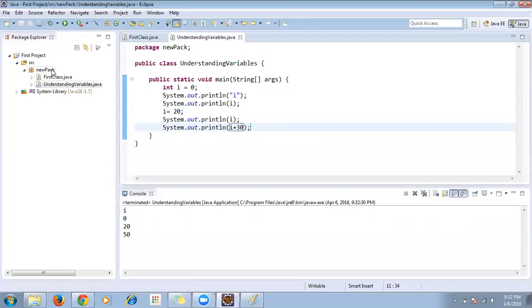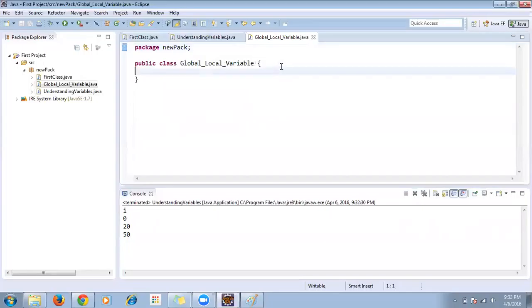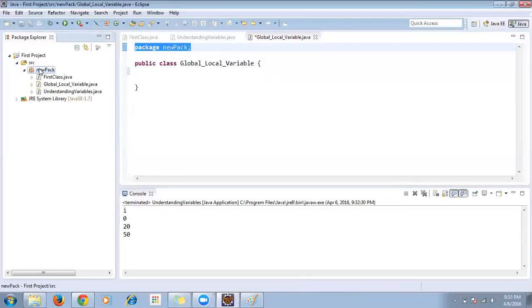Okay, the next one. Now we'll understand about global and local variable, which we have seen yesterday. Global, local variable. I'll give the main function. Otherwise, I'm not going to give the main function. We'll create over there. I got my class. If you see at the top, I'm getting information called package new pack. That is actually what my package name is. So always the package name will be there, then after that, your class name.